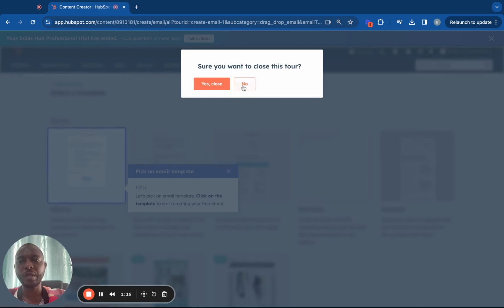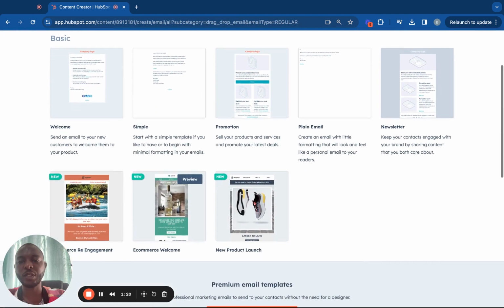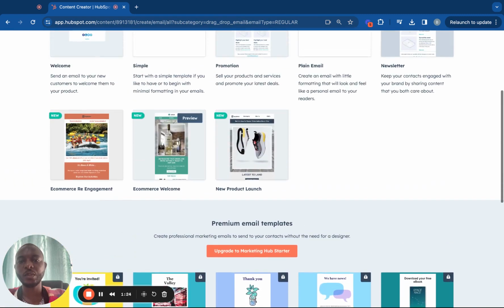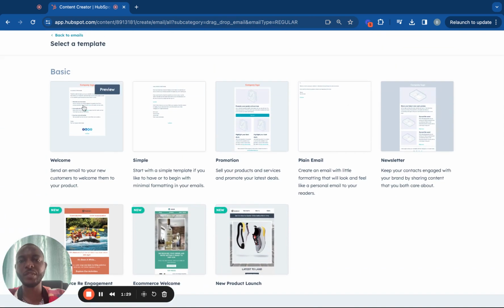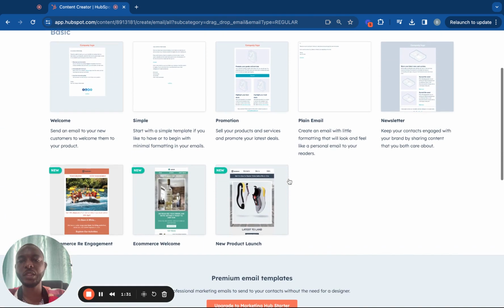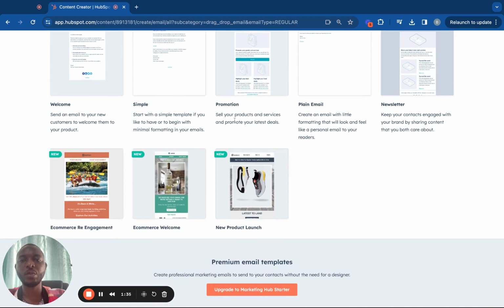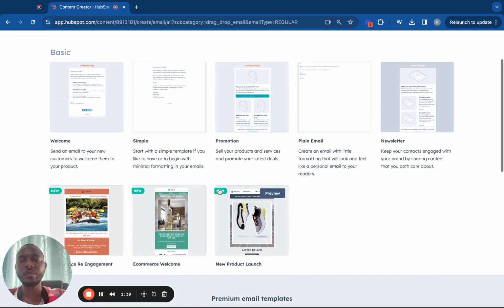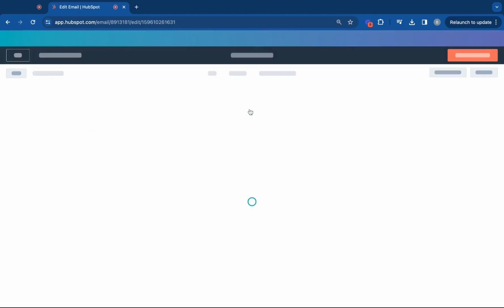So here we have different kinds of emails. HubSpot is providing us some templates to choose from. Some of them are from the premium email templates, and some of them are basic, as you can see there. And as you can see, different kinds of email. We have welcome, simple, promotion, plain, newsletter, and some of them for the product. So we're gonna just choose a basic. Let's try to choose this one here because it's gonna help us to navigate properly.